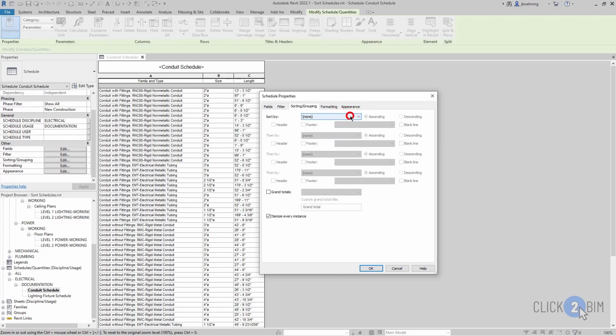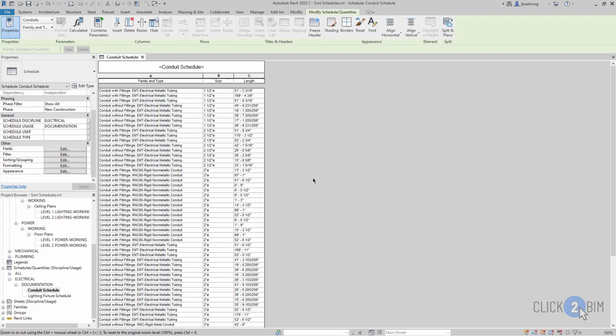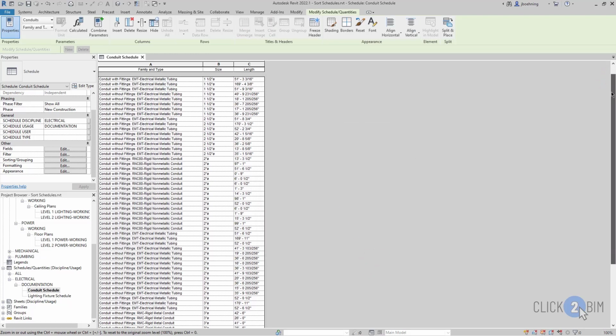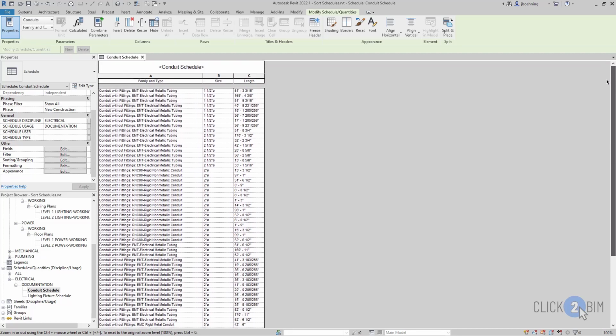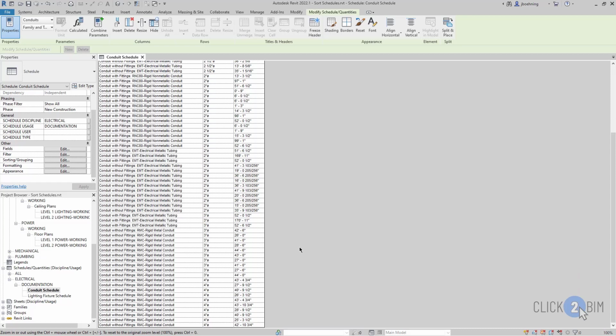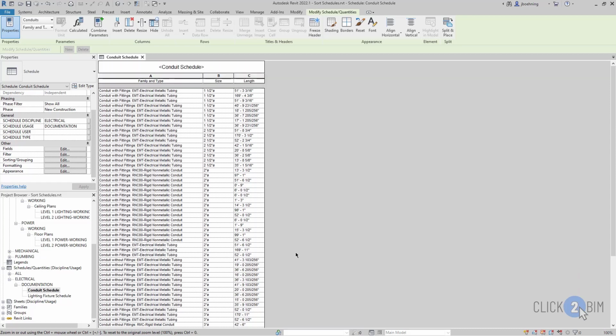And then under Sort By, I will select Size and then click OK. Now when I do, every single instance still appears in the schedule, and now it's simply sorted based off of the size parameter. So now we have our smallest conduit listed at the top and the largest at the bottom in terms of the diameter.